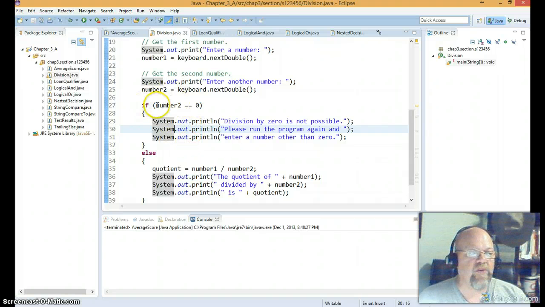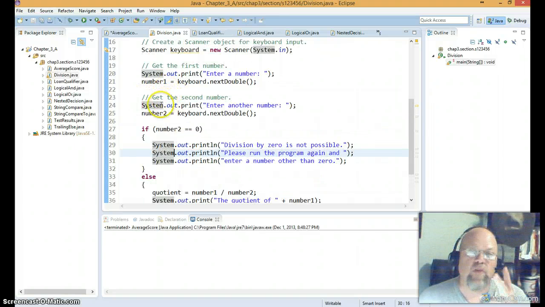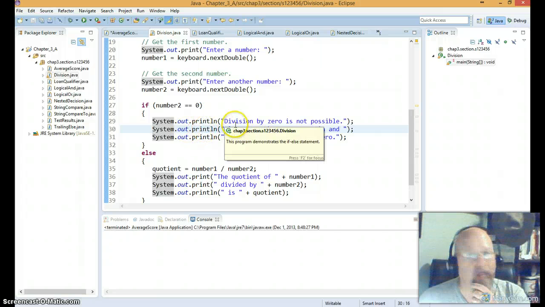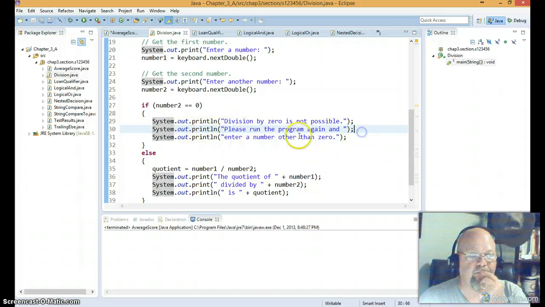Basically what we're saying is, I'm getting a number from the user and a second number from the user. I'm taking the first one divided by the second number. I'm checking to see if it's equal to 0. If it is, then I'm saying, sorry, we cannot divide by 0, and please run this program again and enter a second number that is not a 0. If it's not a 0, then it does the else statement and goes to the equation.